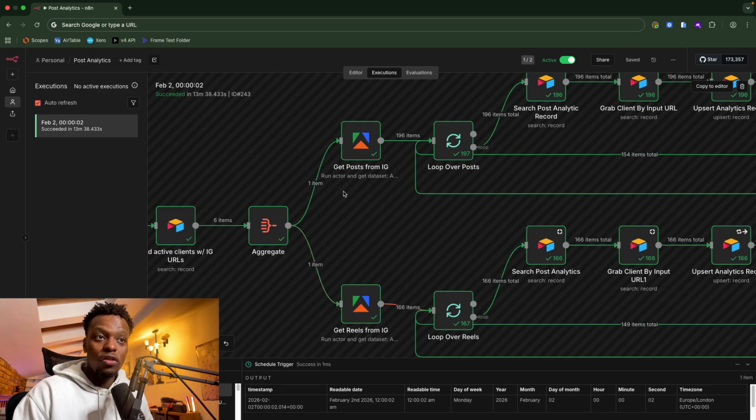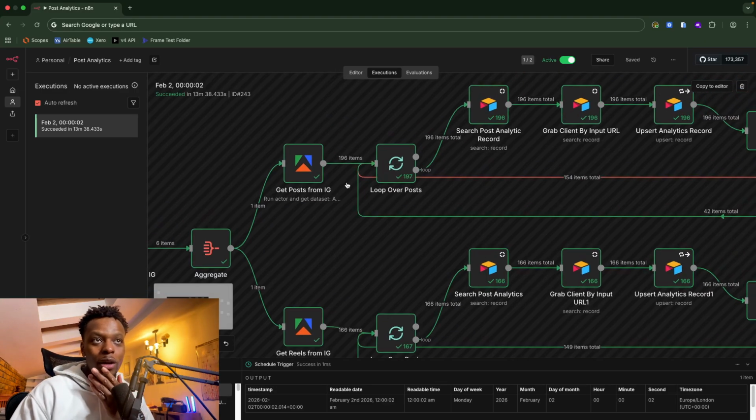And this is one of the really, really good uses that we've made out of it. So what we do is we get the posts from Instagram, and we also get the reels from Instagram for all of these clients. And we do this on a specific schedule. So every single week we grab the last 30 days of content. From there, we loop over the posts.